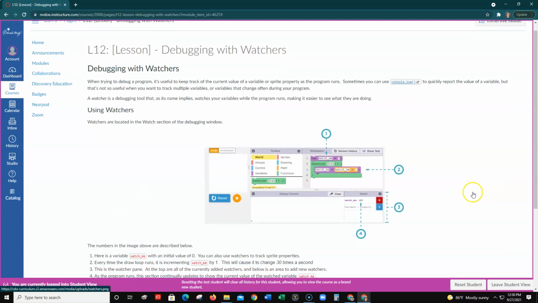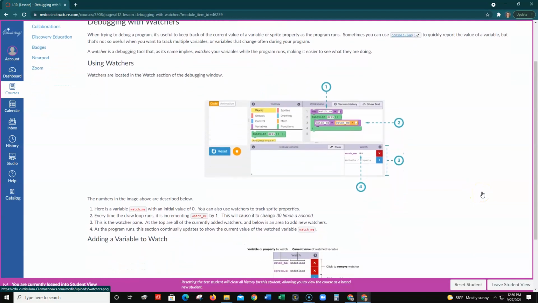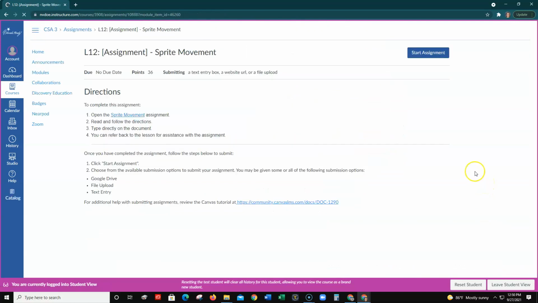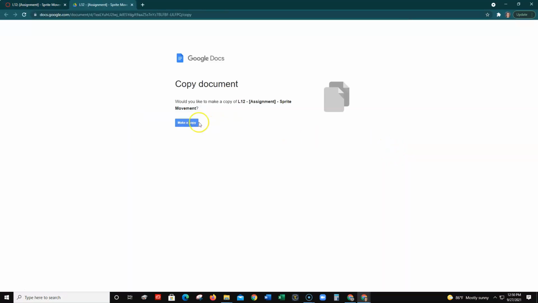There's also debugging with watchers that you can read through this page about how to use watchers. Then click Next. Now here is our assignment page. So you would click Sprite Movement and you would make a copy of this assignment.